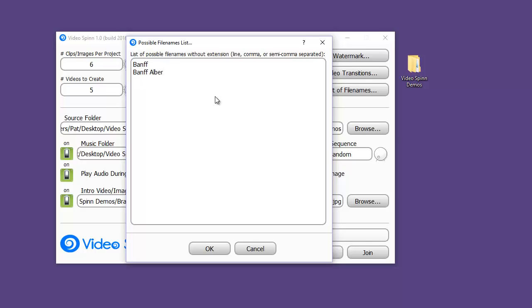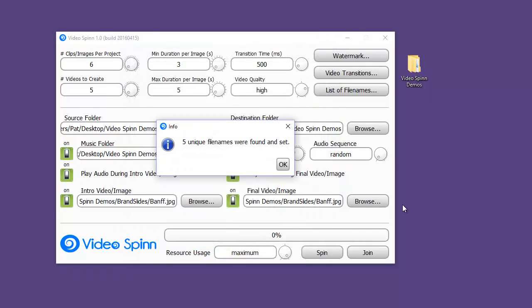Banff, Alberta, Banff National Park, Canada Tours, and we need a fifth one. Let's do Banff Hiking. Now what it'll do is it'll name the first video Banff, it'll name the second one Banff Alberta, etc. And then when you add those to your YouTube account, boom, there's your video title that's automatically in there. So we set unique file names.